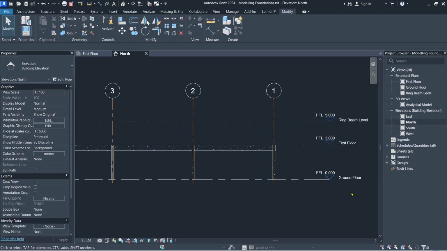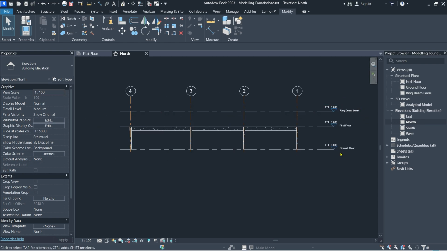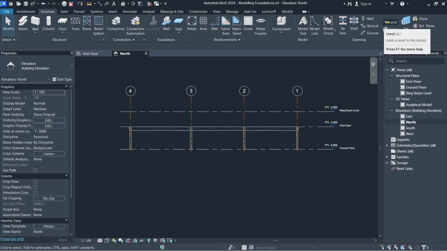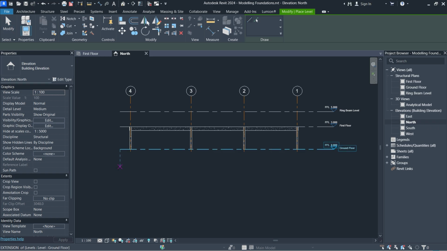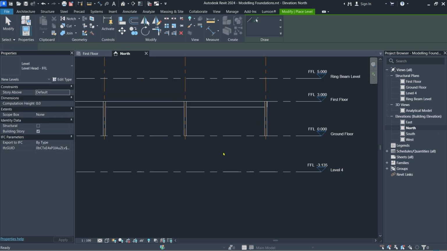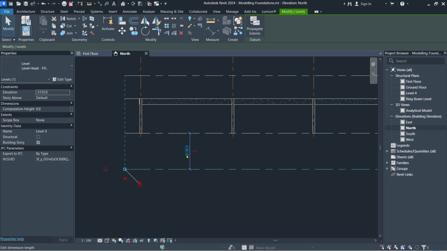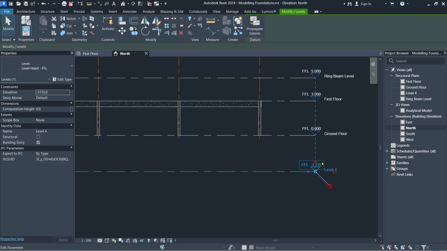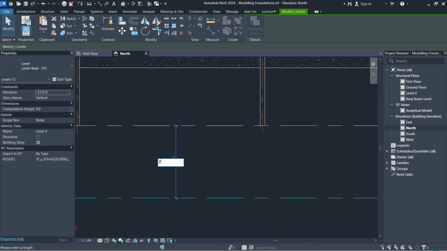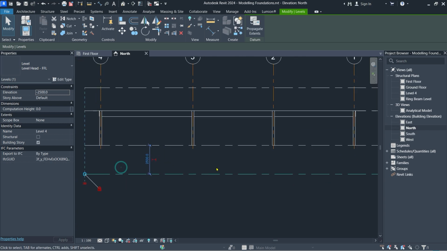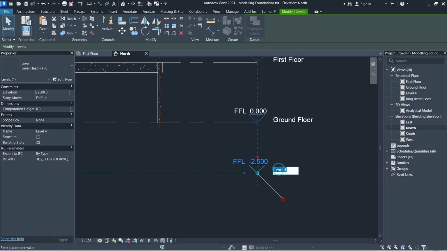We had the ground first and the ring beam level. I would want to create another level here for the foundation. So we come to structure. Select the level tool, click the start and the end. Then you can adjust the height here. If you click the level, you see this distance here. You can adjust it to, let's say, 2.5 meters. Like that. Then rename this to foundation level. Like that.